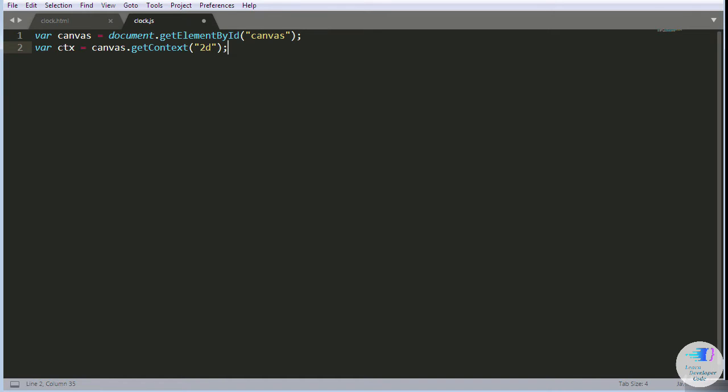Next thing I want to do is calculate the clock radius using the height of the canvas. So to calculate the clock radius using the height of the canvas, we add a variable called radius and set that equal to canvas.height divided by 2. By using the canvas height to calculate the clock radius, it makes the clock work for all canvas sizes. So regardless of the size of your canvas, the clock should work.